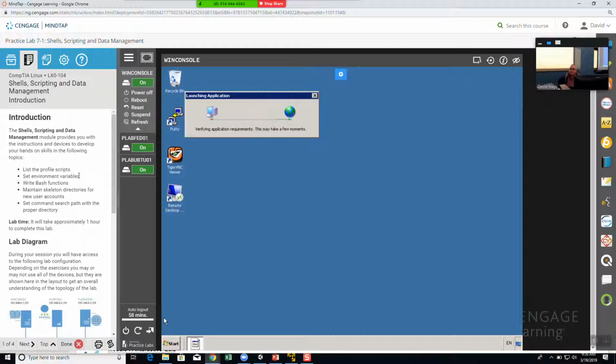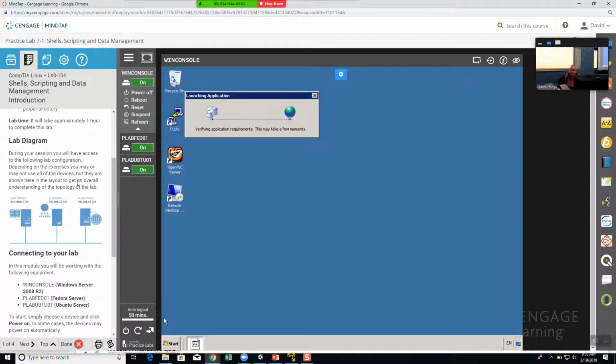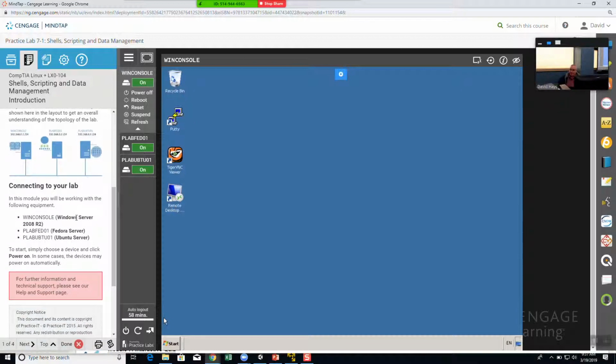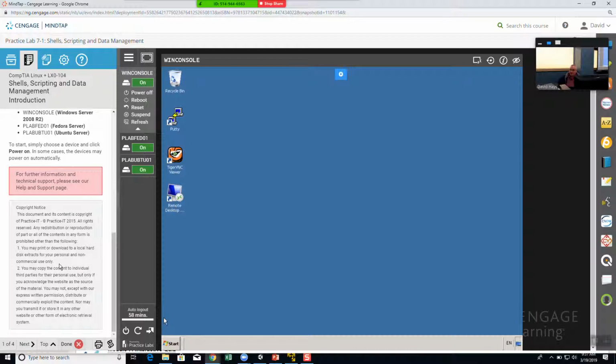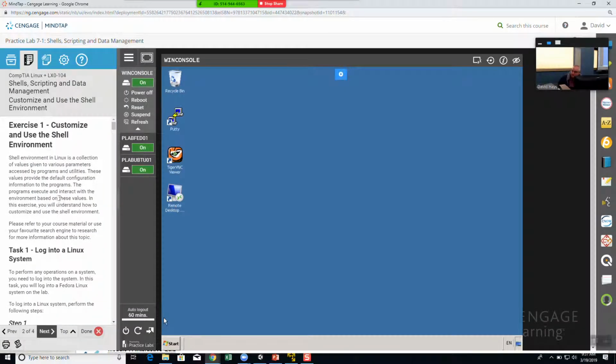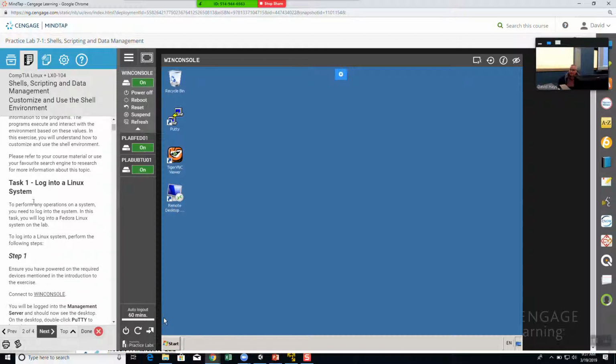Okay, now this will give you a little bit of an overview. Talks how to, no, that's Windows Server. Never mind. Fedora, Ubuntu. Go through, read all that, and then you click the next one, you'll go to the next page. Customize and use a shell environment. Task 1, log into a Linux system, perform any operation. Okay, so ensure you have powered on the required devices mentioned in the introduction to the exercise in the video.